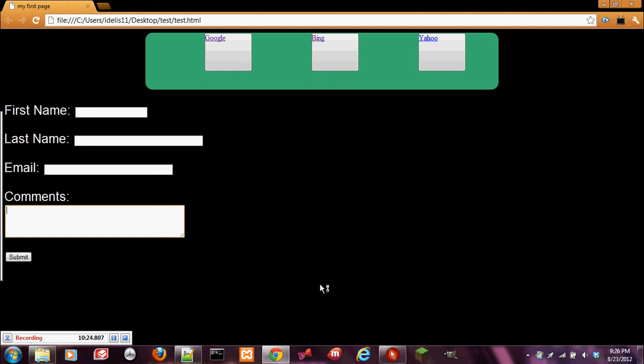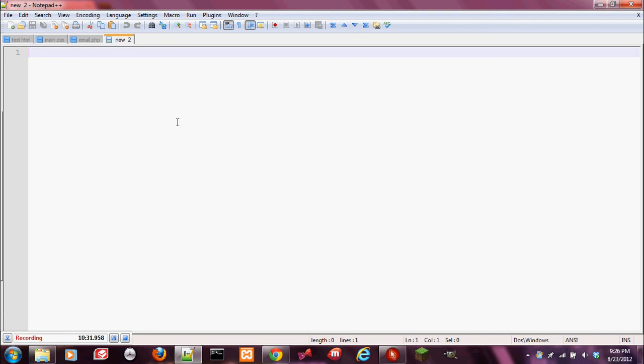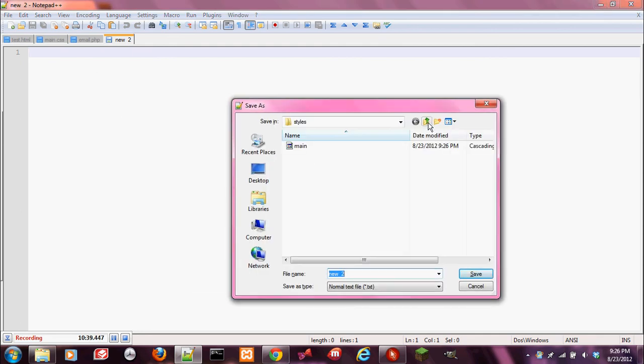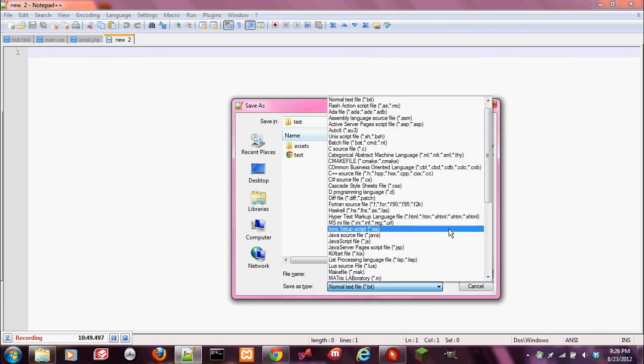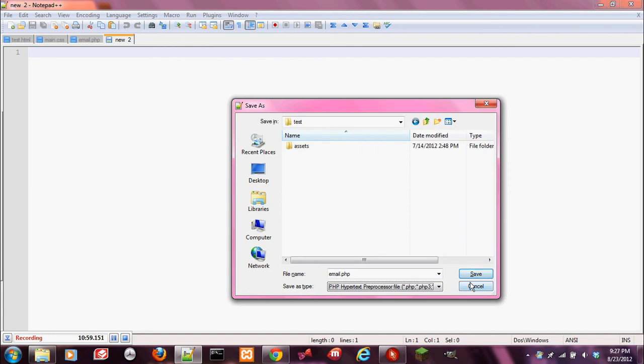Now let's reference it with a PHP script. Let's Control S. Well, actually, Control Alt S if Control S does not work. Okay, we're in test. Let's name this email.php. Extension PHP: Hypertext Preprocessor. Let's save it.